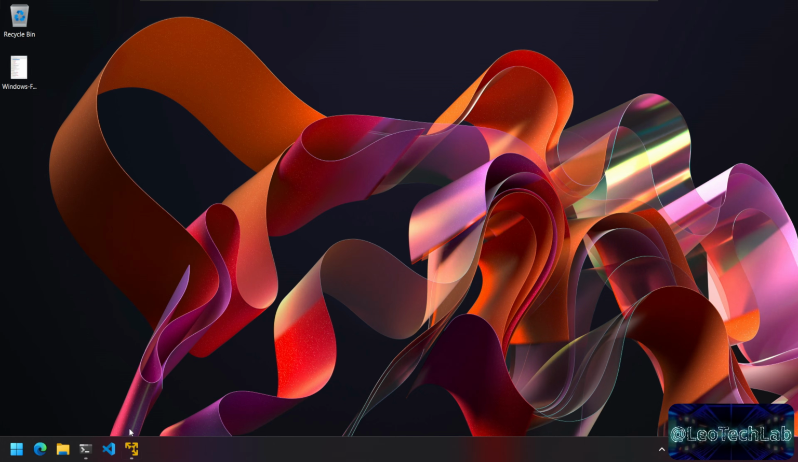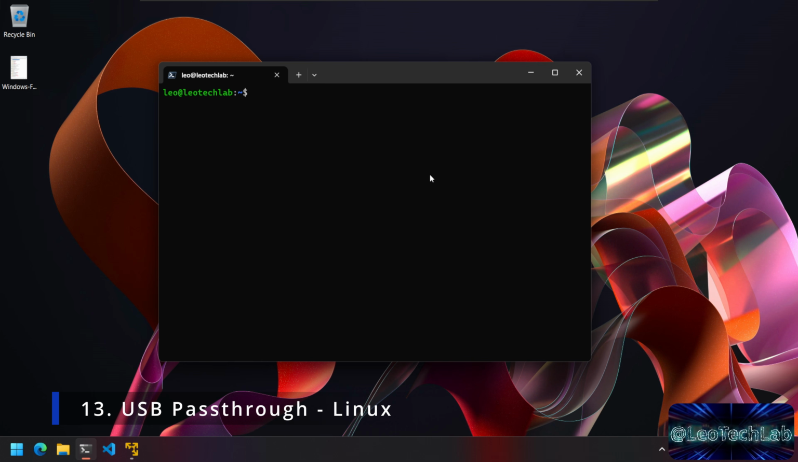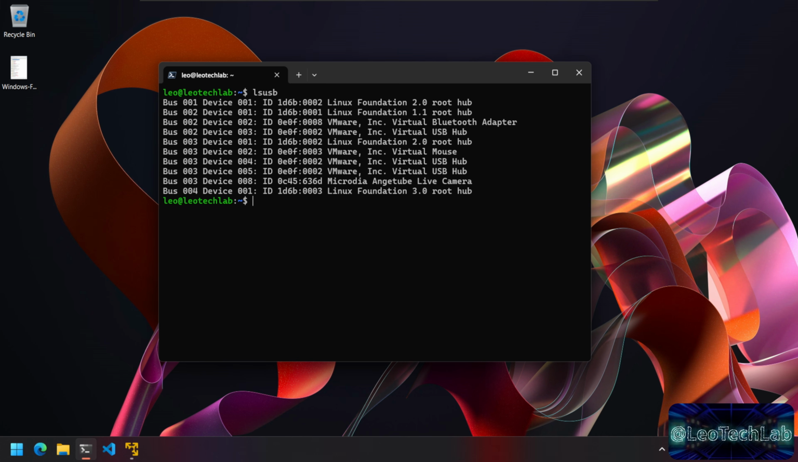Perfect. Over onto the Linux side of things, let's use the Windows terminal. We have to make sure that the webcam is operational here. So let's use the lsusb command, which will list us all USB devices currently connected to our Linux machine. And here we have our webcam. Okay, it's using bus 3 and it's device 8 on bus 3, USB bus 3.